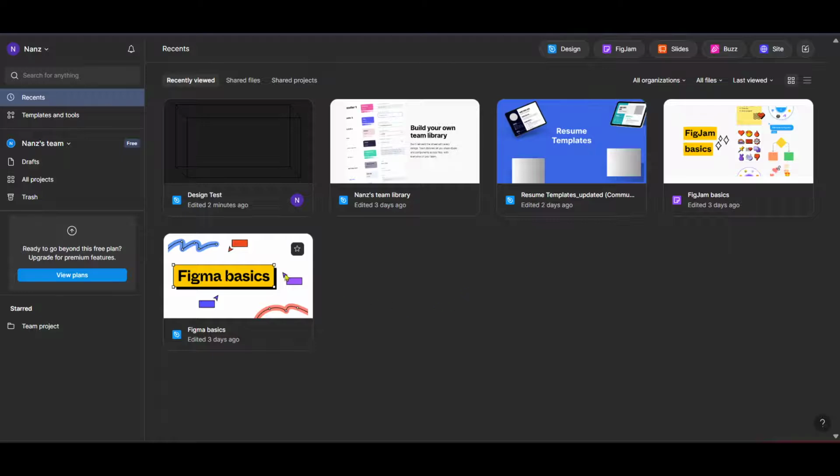Next, click on the Home button on your dashboard. This will direct you to your workspace where you can manage all of your design files and team projects. It's a great habit to make sure you're organized, as it will save you time and effort in the long run when searching for specific designs or files.